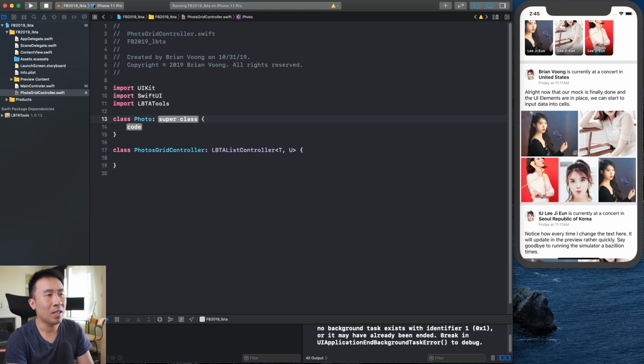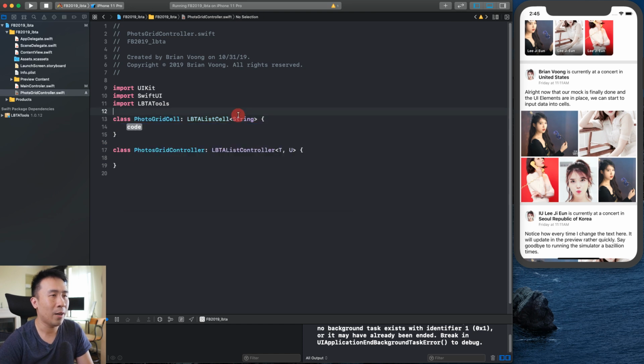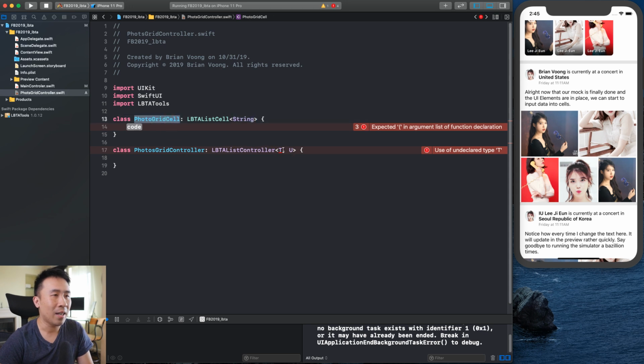So let's call this the photo grid cell like so. This is a list cell like that. And why don't we use a string as well for this generic here? Again, every time you create one of these list controller guys, you need to have the T right here, which is your cell. And then the second generic U is the actual item inside of your controller.